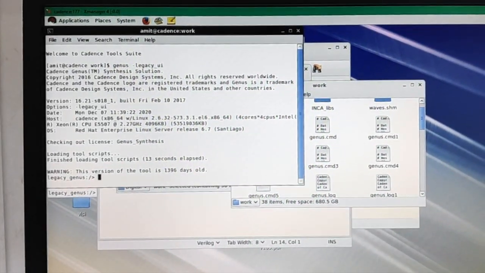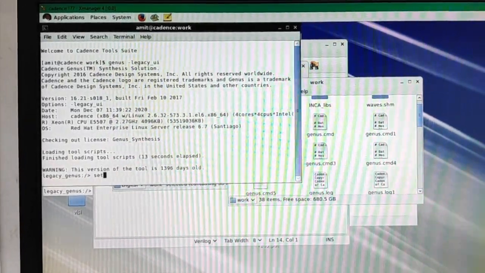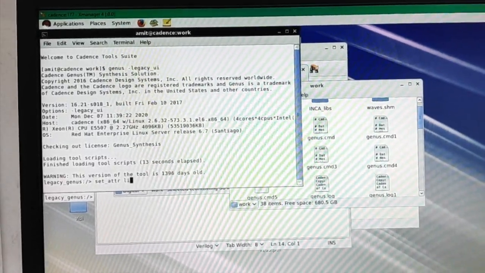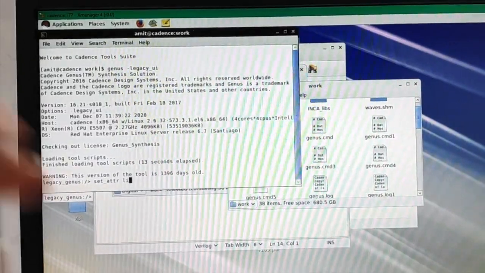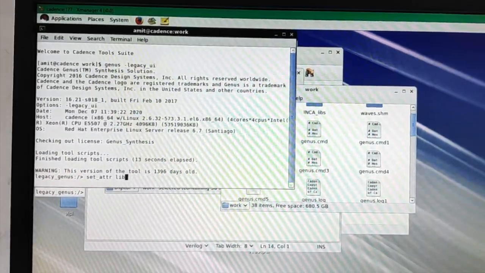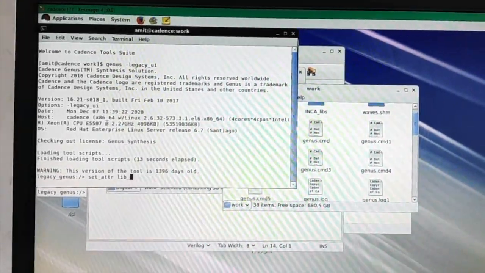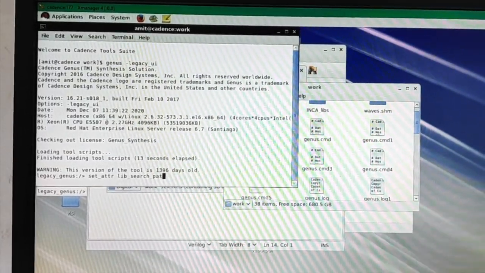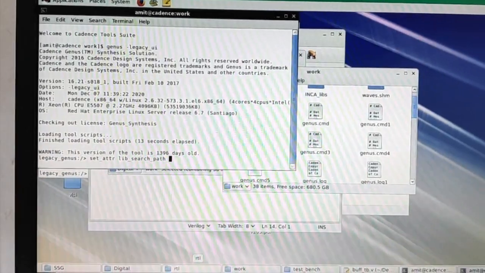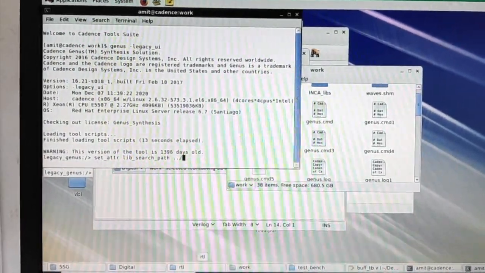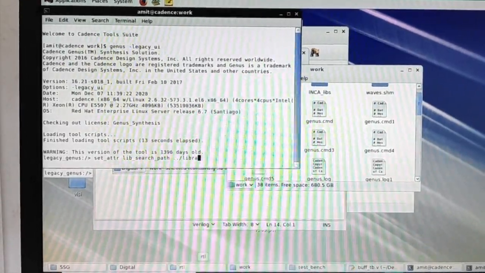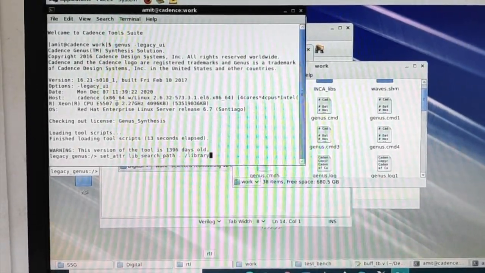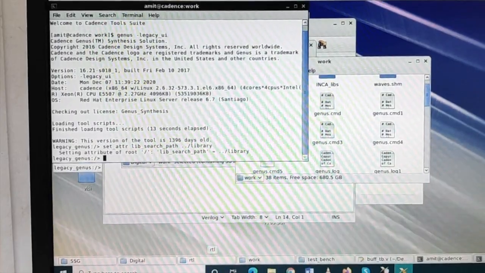So we will type set_attr library_search_path ../library. Alright, the meaning of these commands I've already covered in the last lab session, so I'll not repeat it.